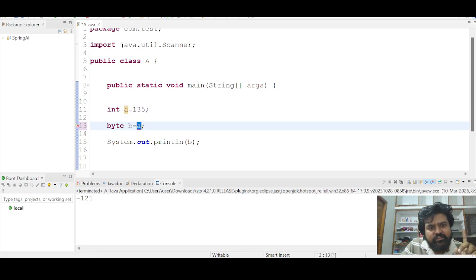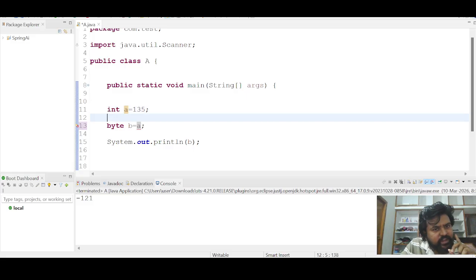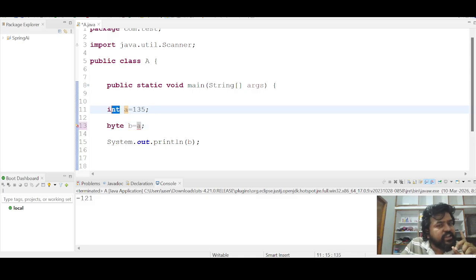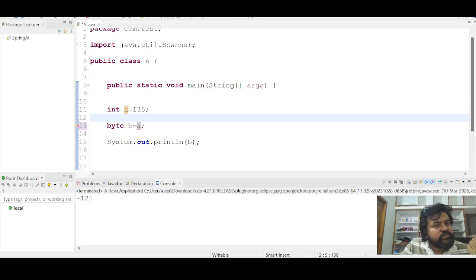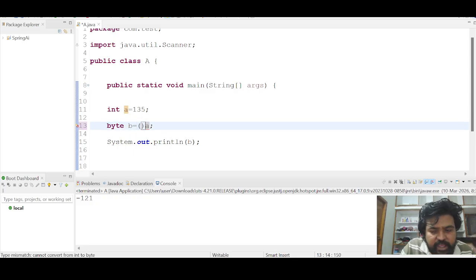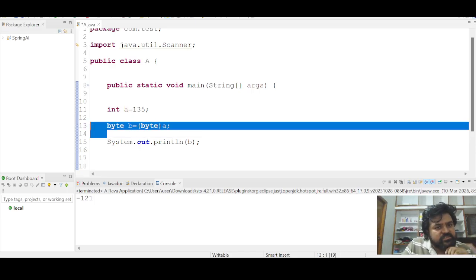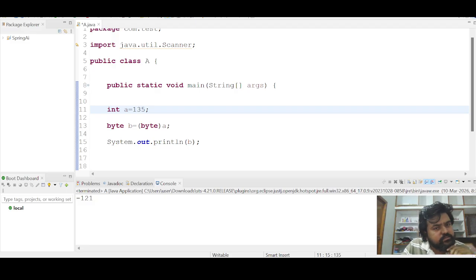So a is of integer type, right? We are trying to convert integer to byte, which means what? Higher data type to lower data type, which is the concept of narrowing. Narrowing means you should explicitly add this cast operator. This is how the question should be.